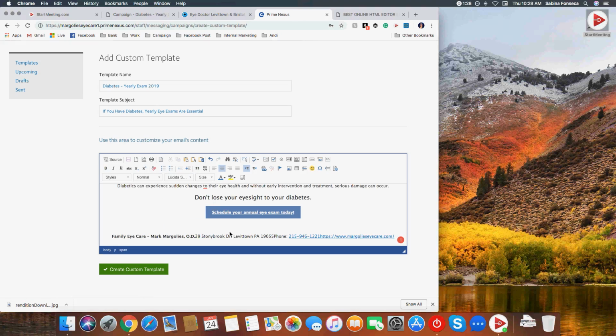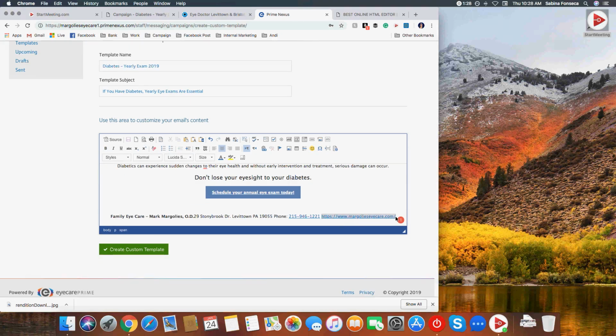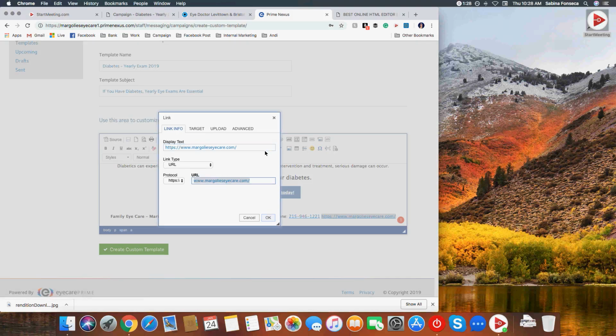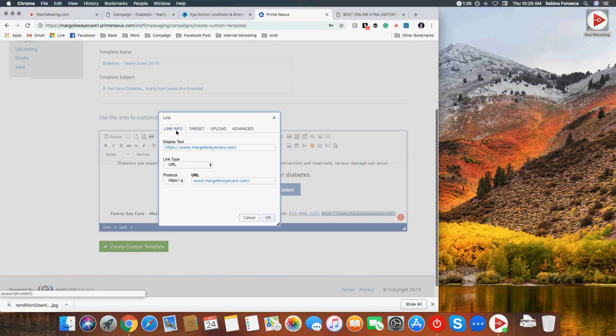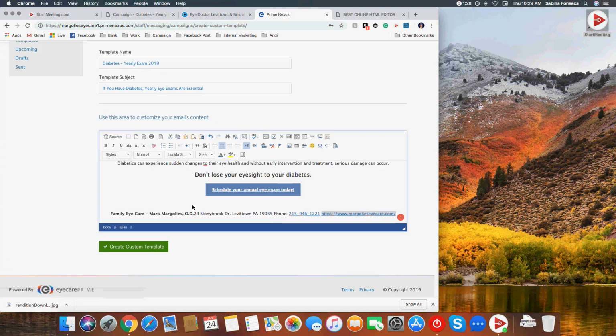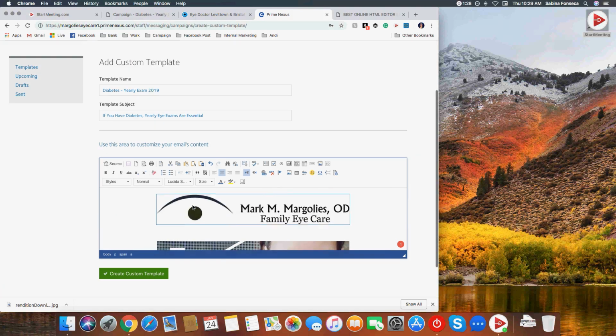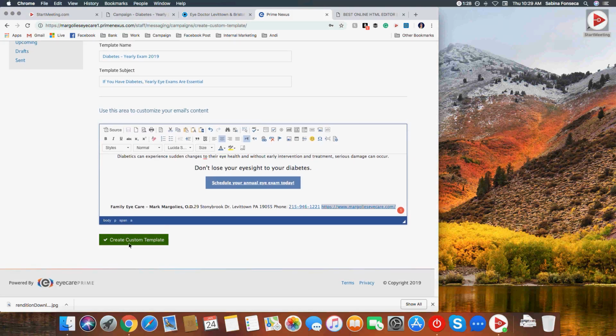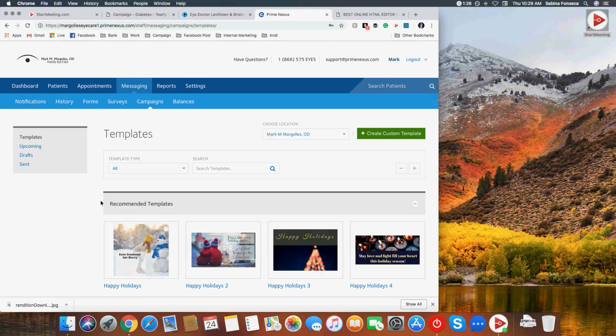And then there's a space needed here, space needed here, space needed there, and then we're going to link the link because not every time it's clickable. So we'll click link, target, and then have it open to a new window. So the link is already there, so we don't need to add the link. And then we'll click OK. So once you're done here, you click Create Custom Template. And then we're going to view the template now.